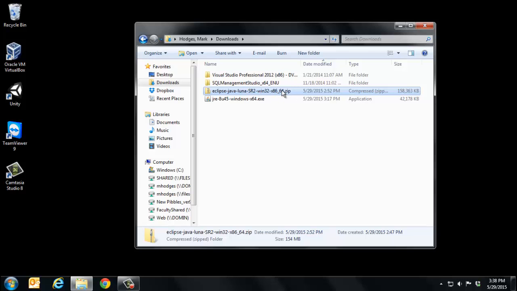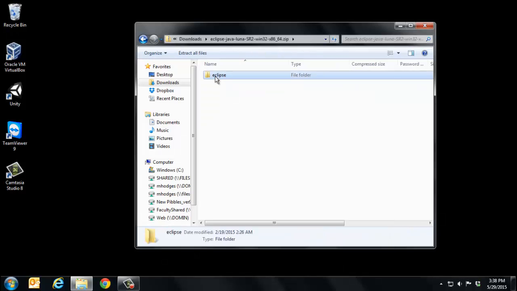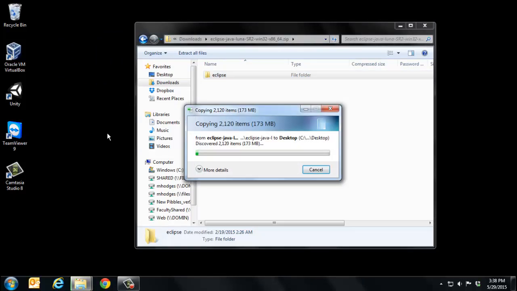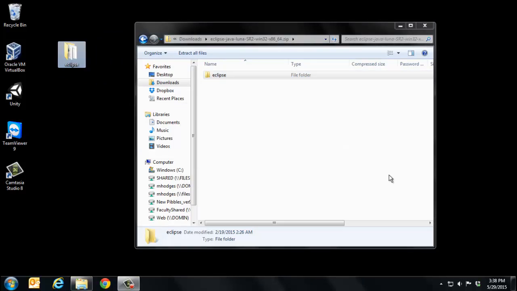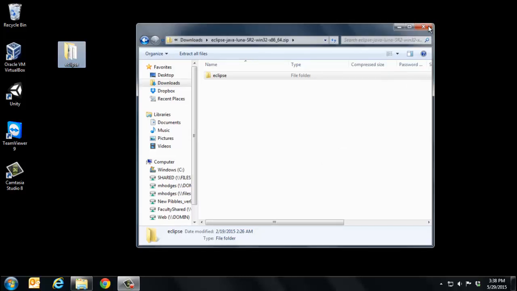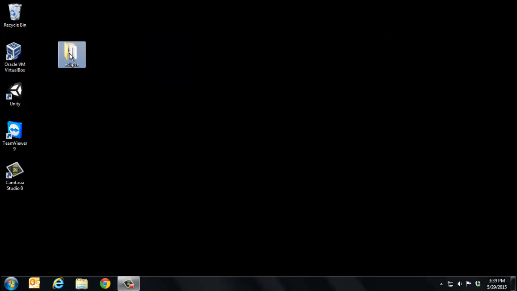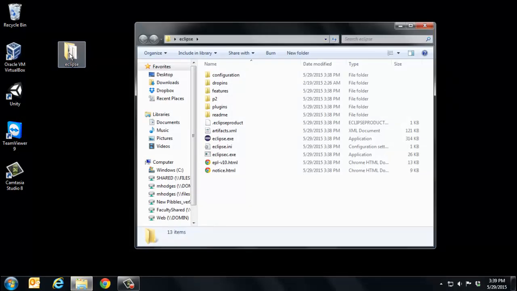It's a zip file, a compressed file. I'm going to double click on that and I've got an Eclipse folder inside of that. And I just want to get this out of there. Temporarily, I'm just going to copy it to the desktop, but we'll put it somewhere better in just a little while. It's done copying. I can close my old folder and open up that Eclipse folder on my desktop.